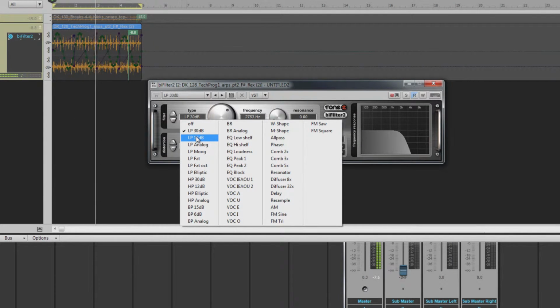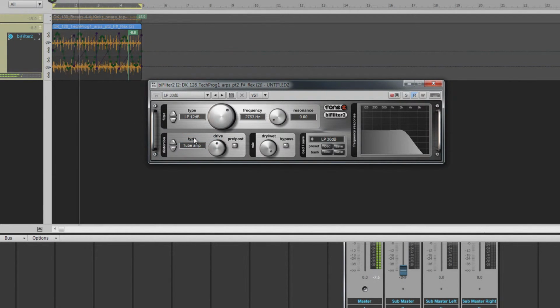For example, there's a low pass 30 dB and a low pass 12 dB. The 30 and 12 refers to the rate at which the audio is cut once above the cutoff frequency. 30 means it rolls off at 30 decibels per octave, and 12 rolls off at a rate of 12 decibels per octave. You can see in the graph window that, as you'd expect, the 30 decibel slope is steeper than the 12 decibel slope.